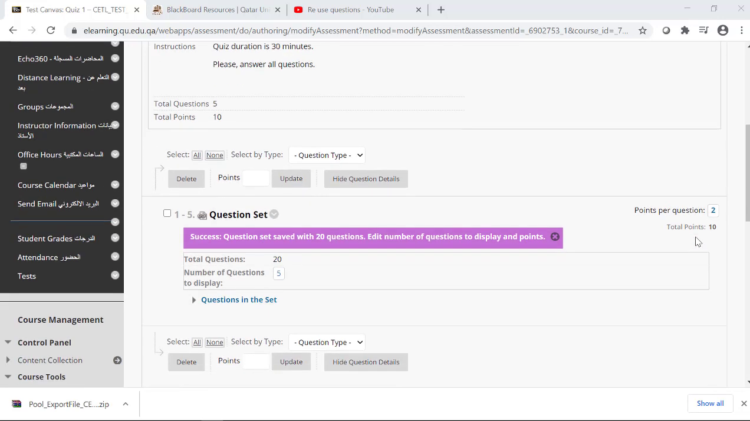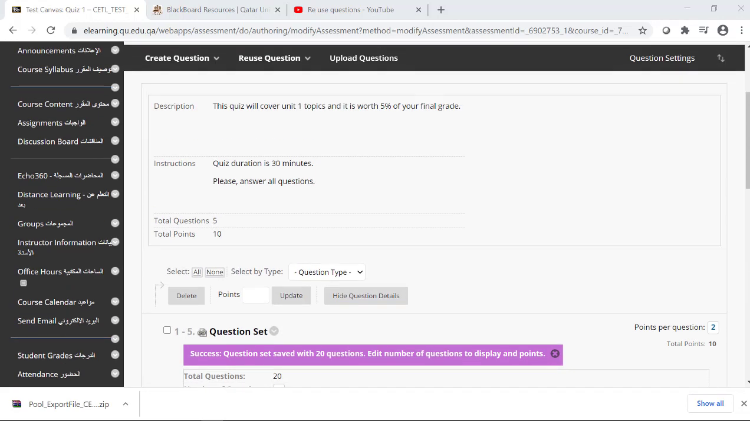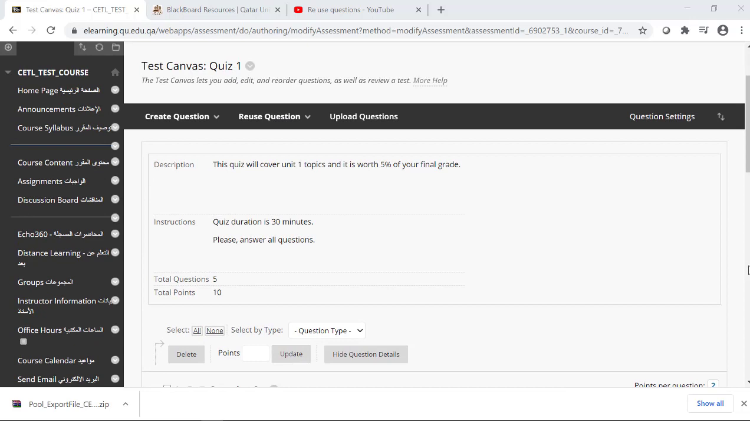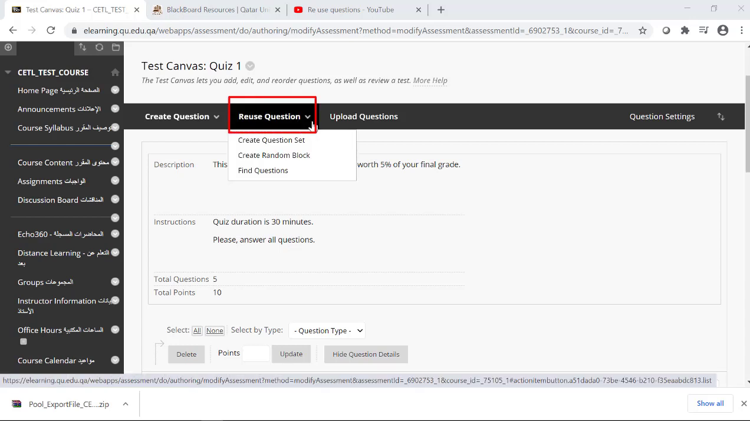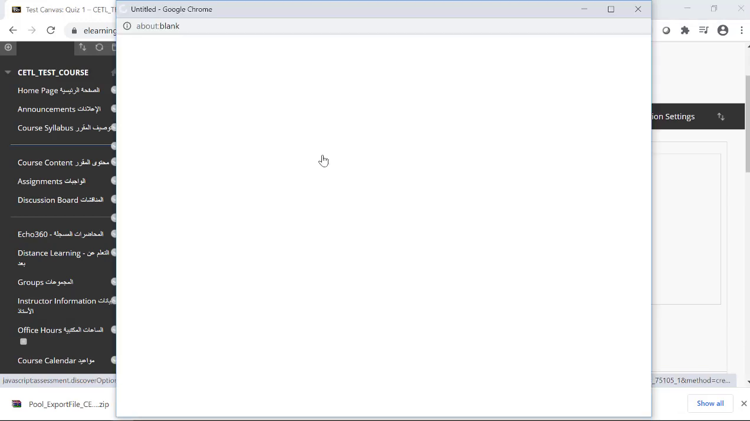But it shows the set as one block. Now I need to add more questions to my test, and I can add questions any way, either creating new questions or reusing questions from other pools and tests. Again, we're going to reuse questions, and this time we're going to select a random block. Click on create random block.